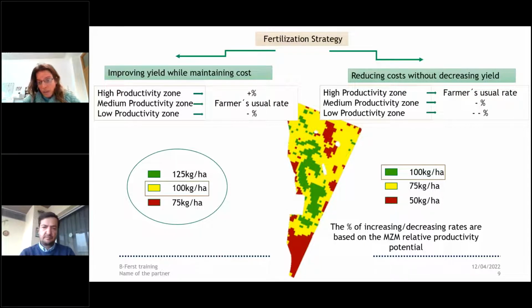On the other part, on the right part of the slide, we can see the other strategy. In these cases, the farmer wants to reduce costs, and we can apply the farmers' usual rate in the areas that are producing more, the high productivity areas, and we are going to reduce the doses in the other areas accordingly to the map.